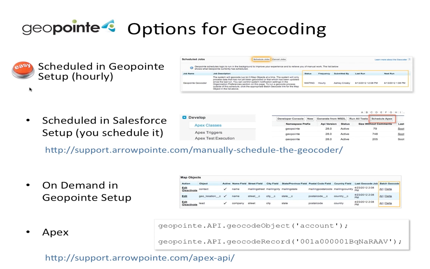Salesforce has limits on how many jobs can run at the same time. And if they do geocoding hourly, it's too often. And so they have the ability to schedule it themselves. So rather than using the easy button, they would go into the Salesforce screens and schedule an Apex job. And we have a document that talks you through this.